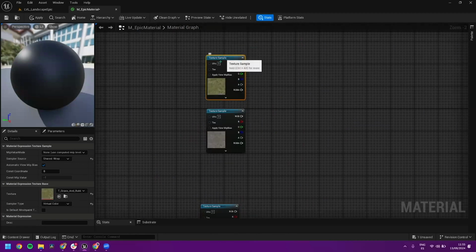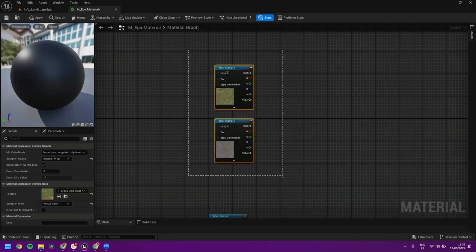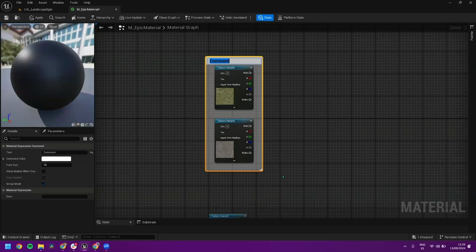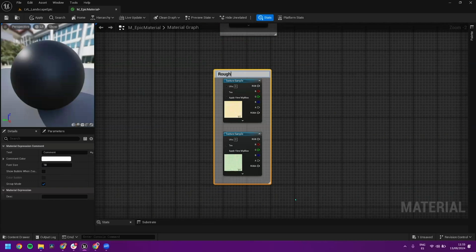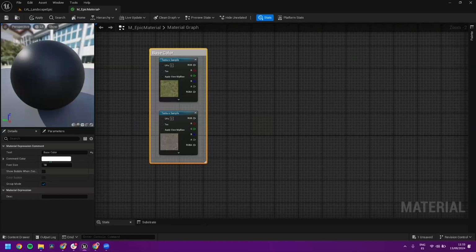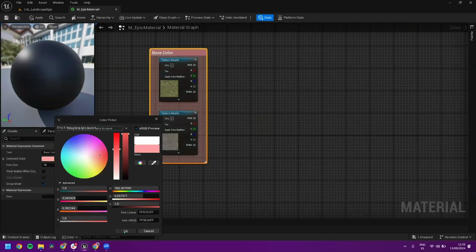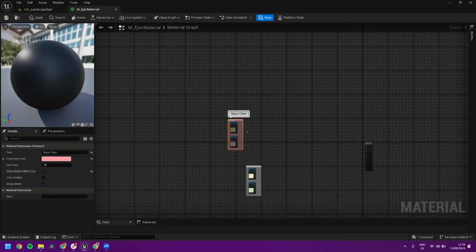Let's do something, and we're going to convert these into parameters. First of all, we will be able to name them, or you can always select both of them and press C for comment. That will allow you to have everything in boxes. I use this a lot, to be honest. So we're going to call this base color because this is going to be for the base color. This is going to be the roughness. And then let's just put that in a color. And I like to use this show bubble when zoomed, so if you zoom out, you can still see what it is. Okay.